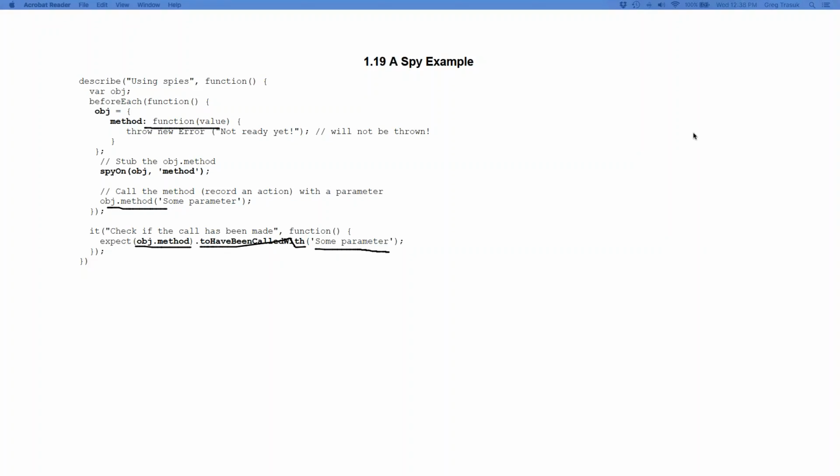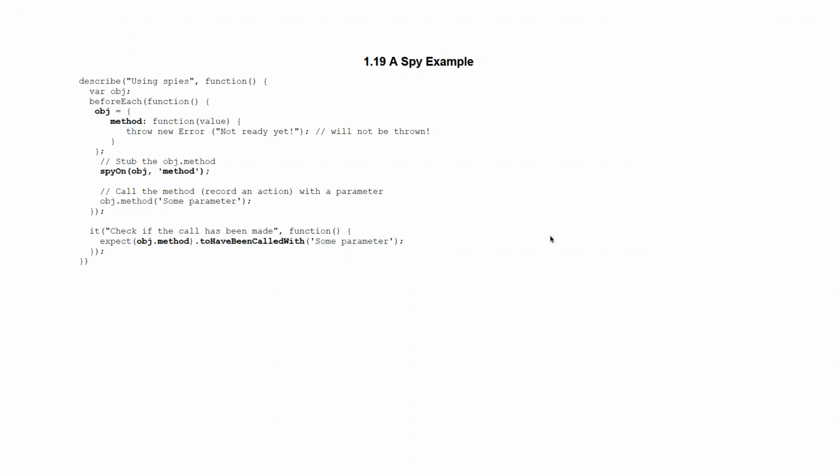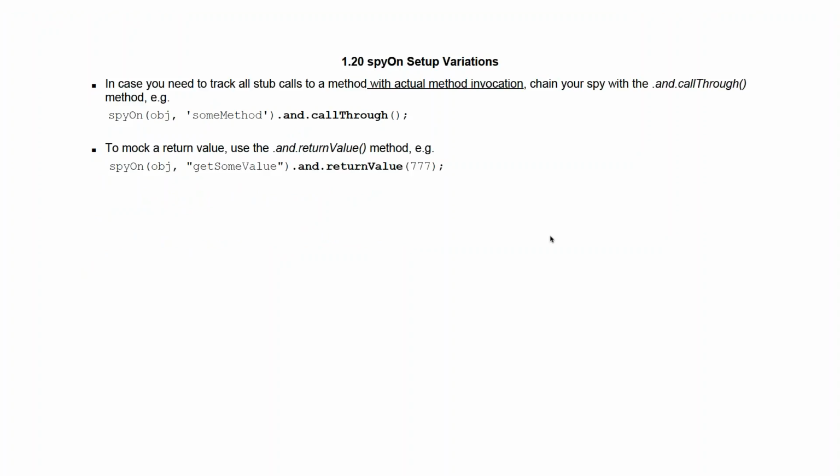So I can say expect object.method to have been called with some parameter, so we can see what actually happened. We can plug a test harness into an existing object, which is kind of neat. We can also set up replacements for the method. We can check that this method was called, but then go ahead and call the original method, that's the and.callThrough. Or I can just replace the method entirely. If I want to build a mock object, I can simply replace its methods with the return values that I want. So I can spy on some object, and whenever somebody calls getSomeValue, run my spy, but return the value 777.